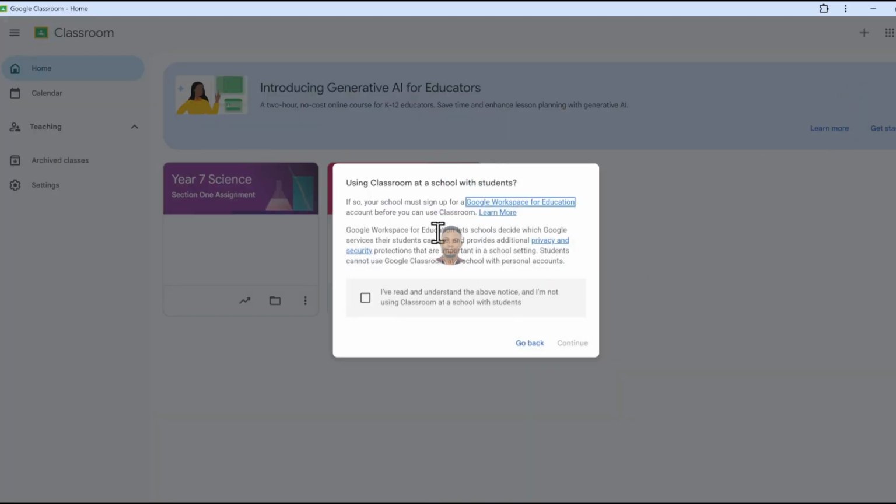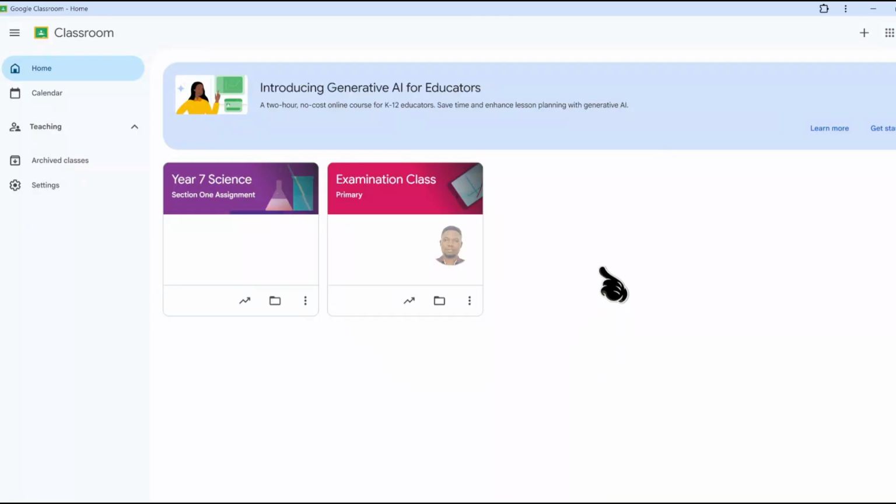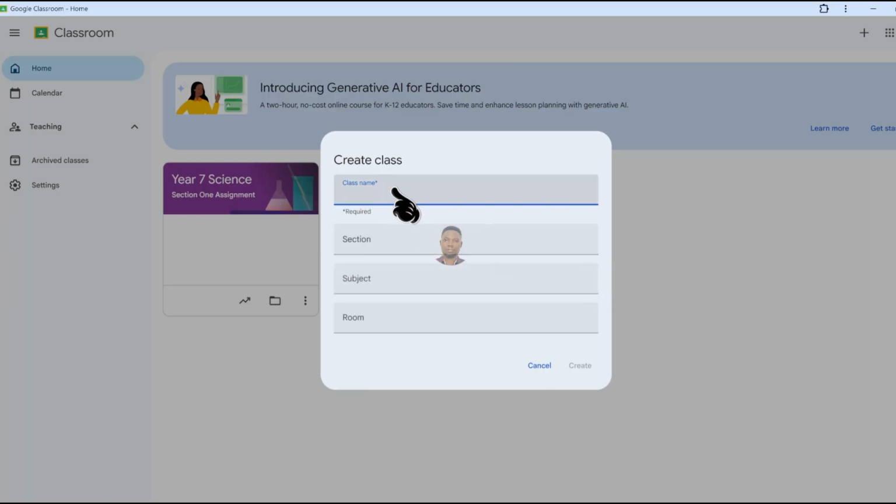Then you need to accept these terms and conditions. So if you want to read, you can read further. So I will click on check and then I'll click on continue. So what you're going to do is enter the name of the class first. For example, I'm taking year 7 science. So I'm going to write it here, year 7 science B, because it's the second class. Then I'm going to say section 2. We are in section 2 of the study guide.